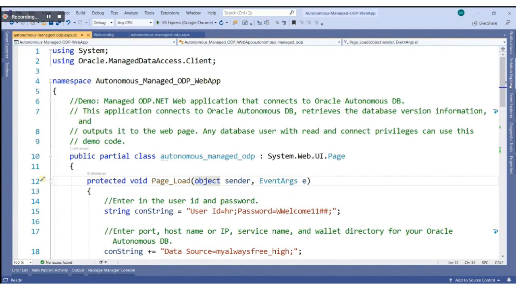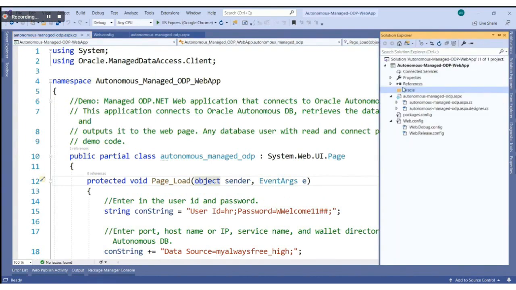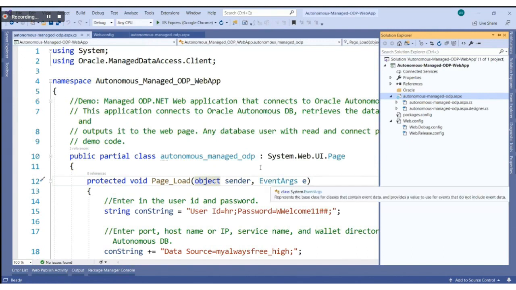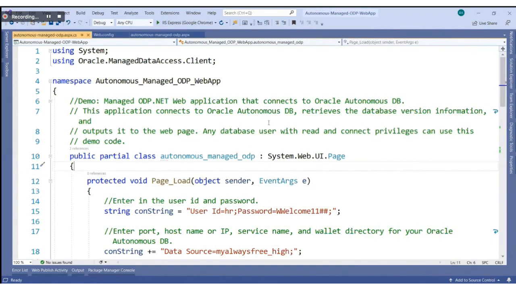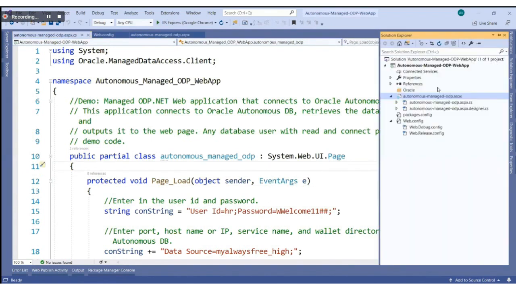And so here we are in Visual Studio. I've got a very simple web app here. It's just one page, Autonomous Manage ODP is the aspx page. I've made that my default page, so that'll come up as the first page as soon as the website launches. And let's take a look at the C# code to see what we have here.